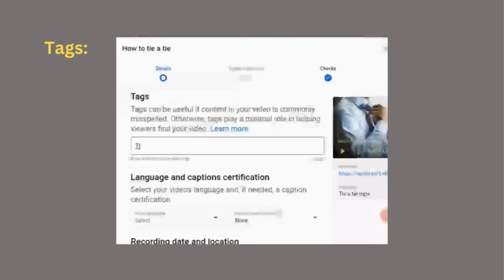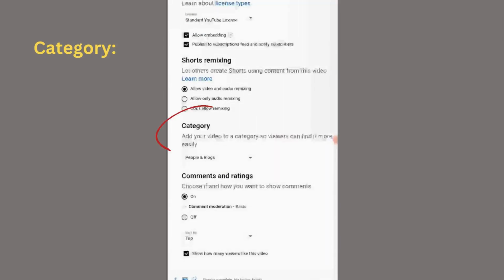Number 1, Tags. Fill this section in with relevant keywords to help people discover your video through YouTube search. Just think about terms and phrases people might use to find videos like yours. For my video, I would use tags like How to tie a tie for beginners, easy tie knot, and 4 in hand.